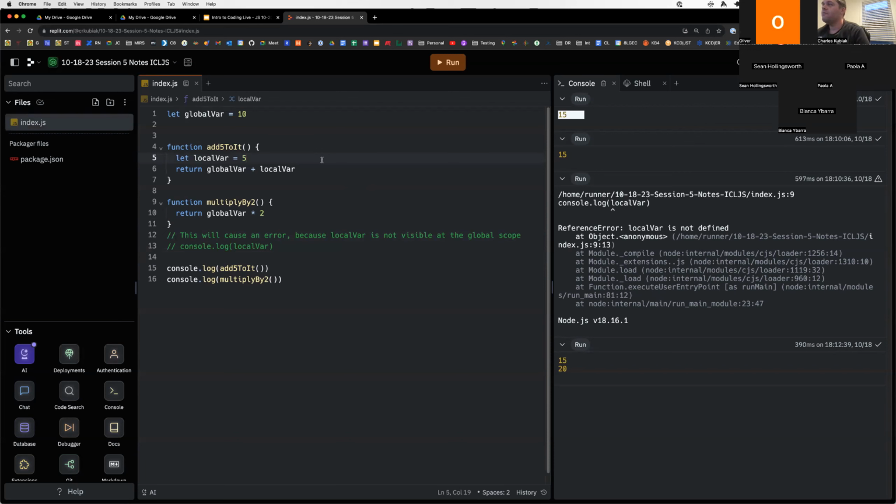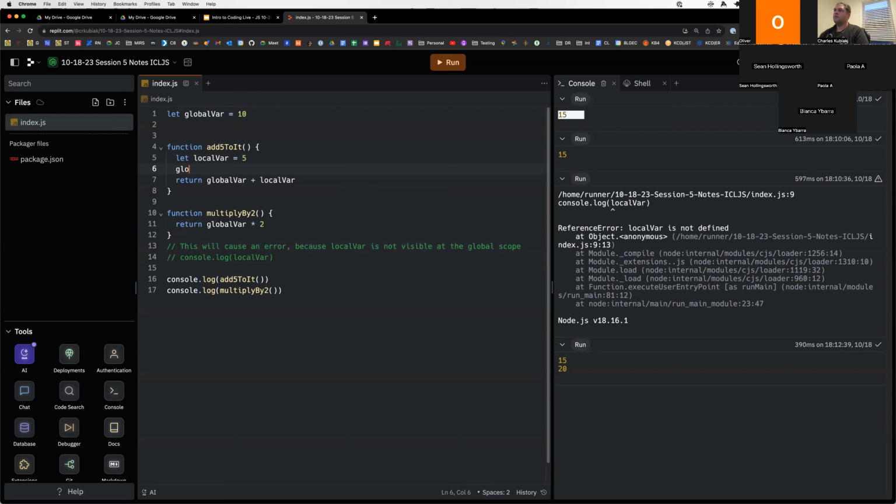If what I'm trying to demonstrate is that they can actually impact each other, because of the way I wrote this, it did not impact them. But if I do something like this, we'll leave that there, and we'll say global var plus equal local var, right? And then return global var, right? That was supposed to be my big dramatic reveal, but I screwed it up.